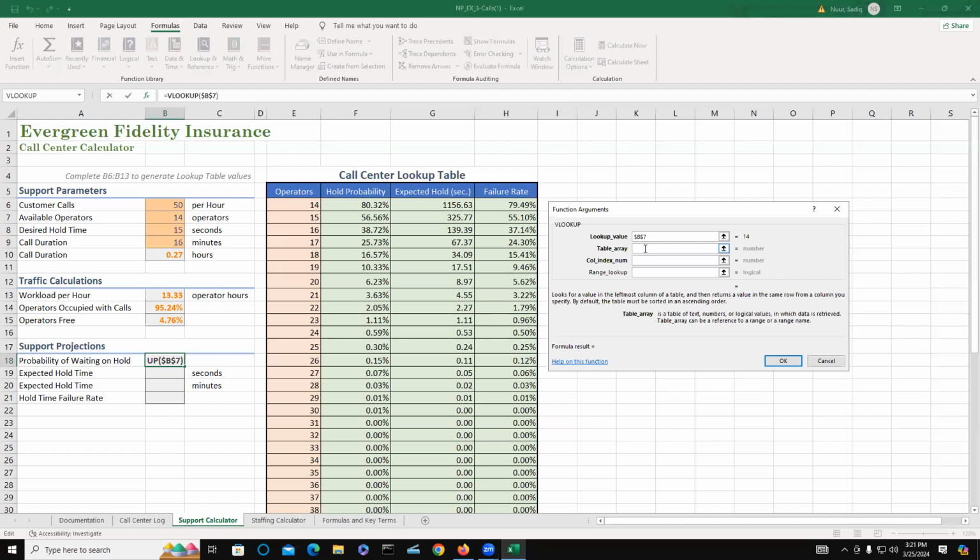So you will say from E5, make it absolute with F4, colon, to what? H32, make it absolute, all right? And then in the column index, we will type 2 to return the matching value from the lookup table, the second column, right?